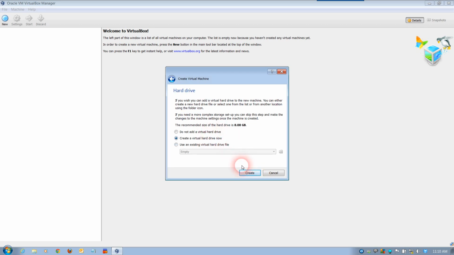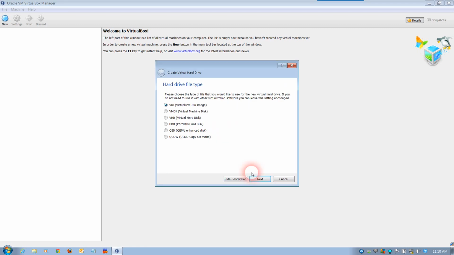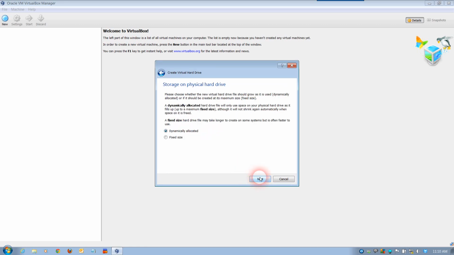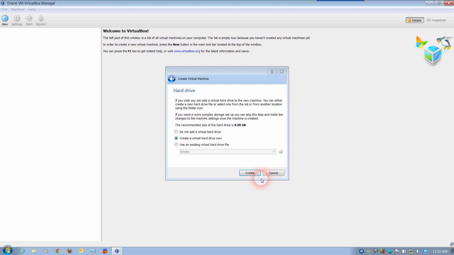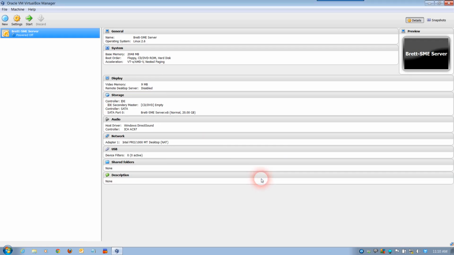I'm going to create the virtual hard drive, and while the default is 8 gig, I'm actually going to give it 20 gig to have a decent size to play with. And I'm going to create it. Now this is the initial parameters set up.